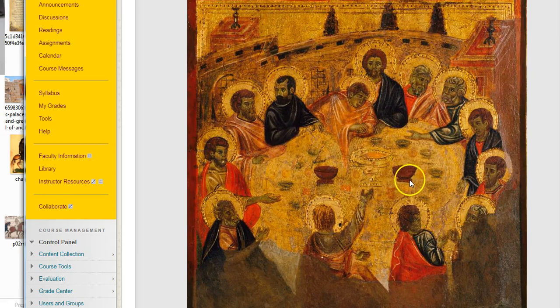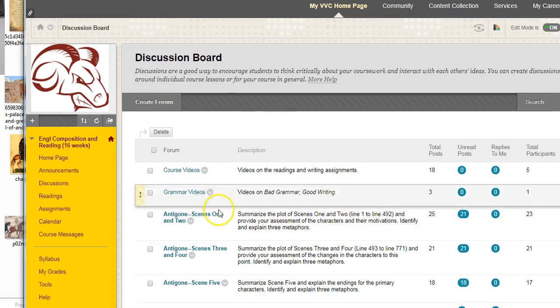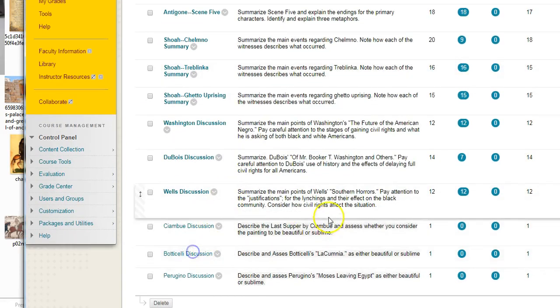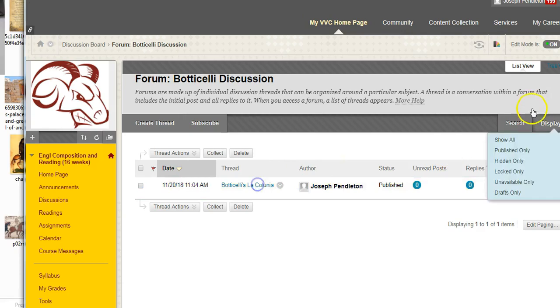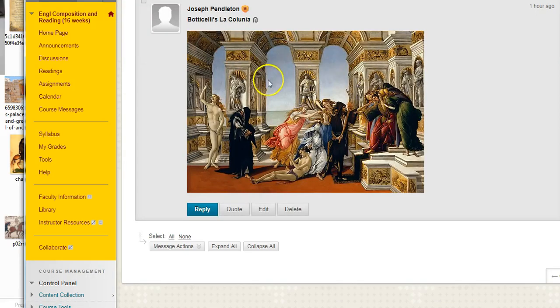Just go through it and walk through it, and again, you can respond to it either as a beautiful painting or a sublime painting. But I want you to first break down the composition and then assess it as either beautiful or sublime. Okay? So you do that one first by the end of the week, and then you're going to be doing the next one, which is Botticelli's La Columnia. This one, same thing. Breaking it down and then assessing it.